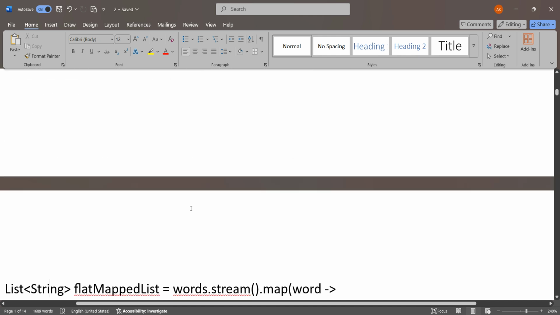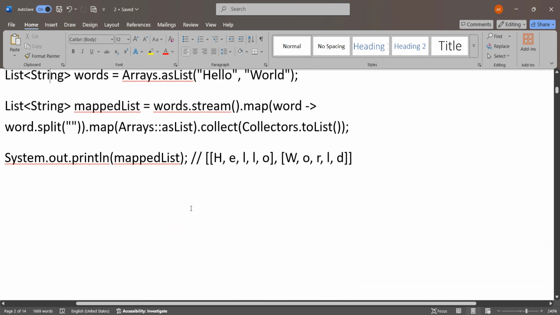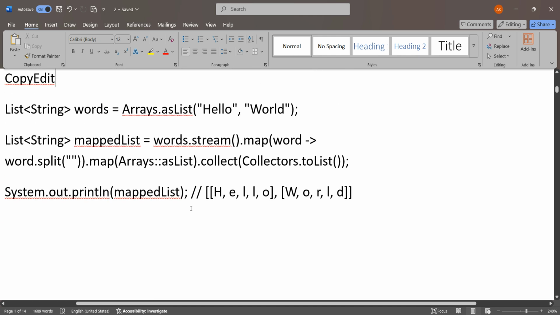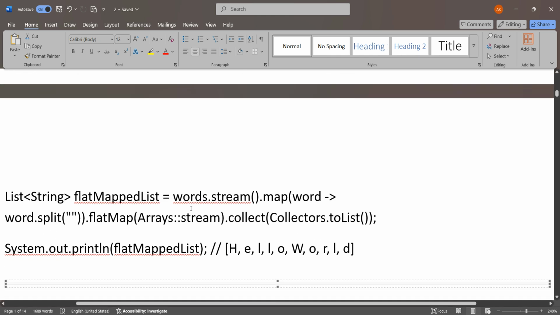The example of this is here. We are using map and flatMap. And this is the example of flatMap.